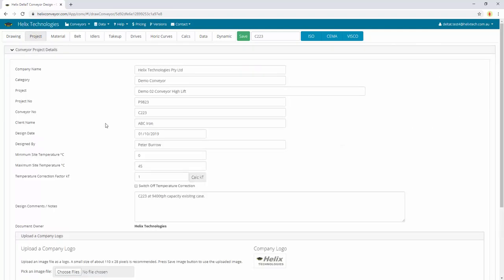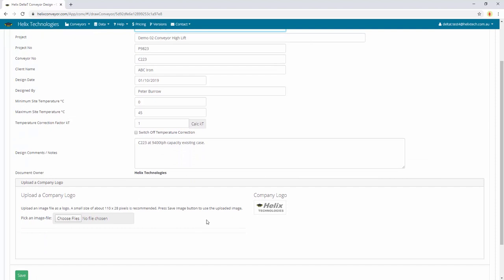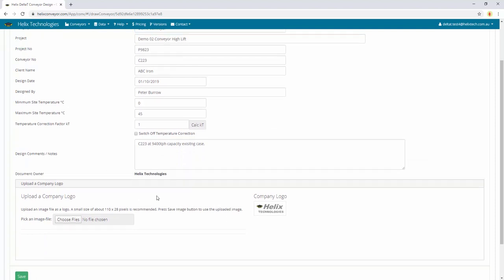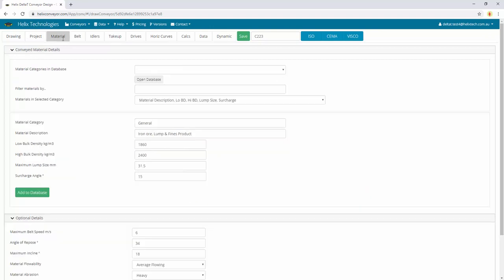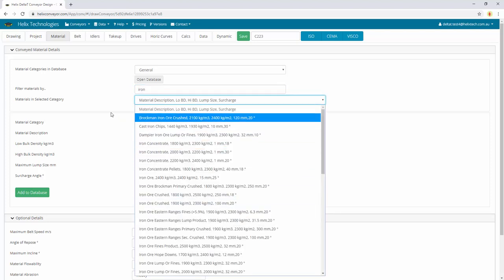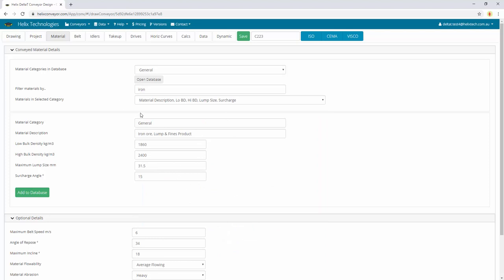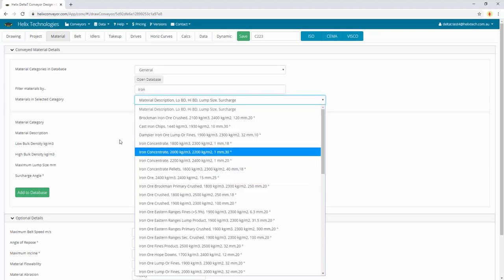Looking at our project tab, this is where we input our conveyor name, project number, and the category name. In your My Conveyor list, each of your conveyors is categorized or grouped by the category name. You can also choose your company logo here, which appears on the reports. Going on to our materials tab, we can select our material. We can open our database and select one of our pre-selected materials here. We can search for iron ore, and then we can use that material if we choose it.